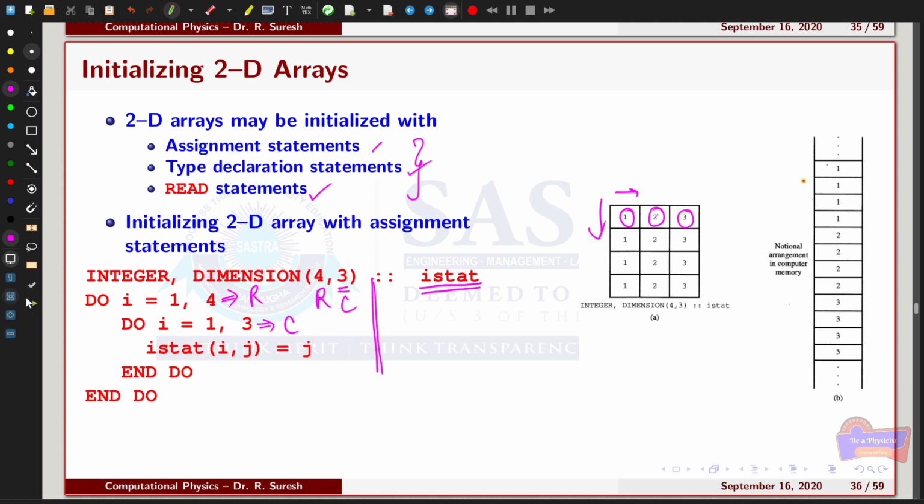But in computer memory, the notational arrangement is shown here, where you can see it as a one-dimensional array in the computer memory, but the elemental addresses we are giving are stored as A(1,1), A(2,1), A(3,1), etc.